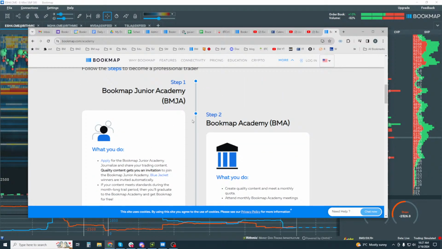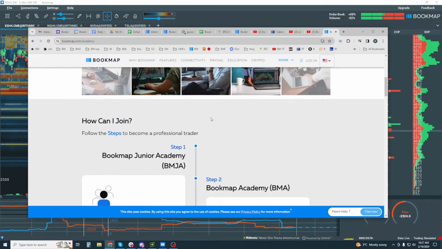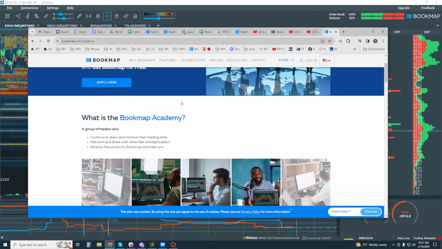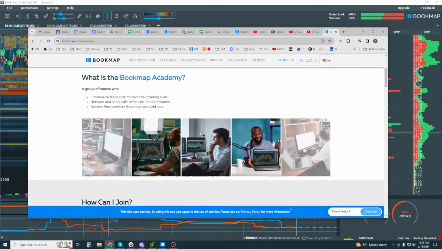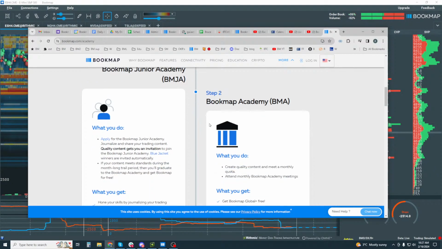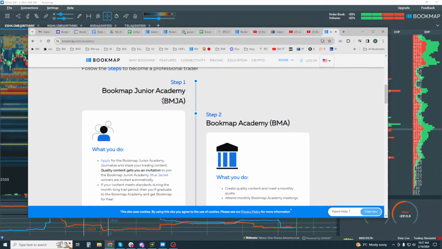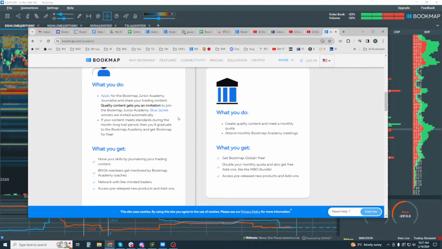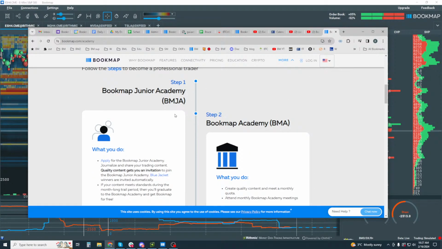This is our internal team here. Basically, it's like a farm club for a baseball team. That's kind of the concept. So you first start by applying. You can come in here and click the apply button. You will need to have Bookmap, and then you will apply for the Junior Academy. And then you will be invited to the Bookmap Junior Academy when your content becomes really good or much clearer. And then that's a testing ground.